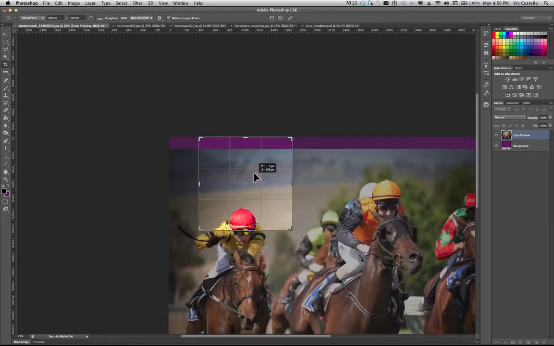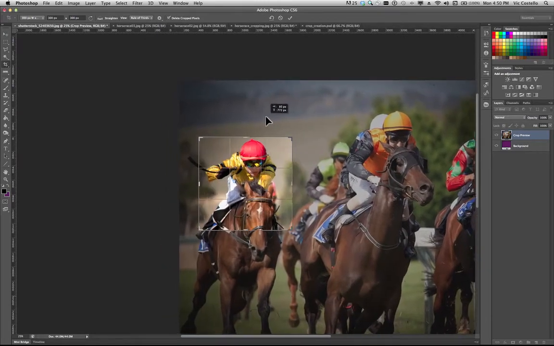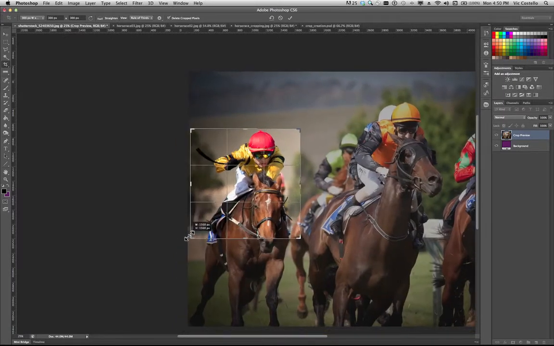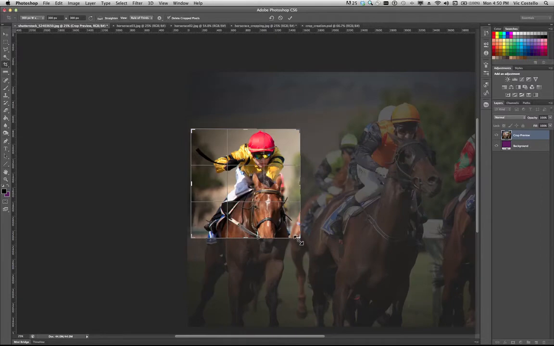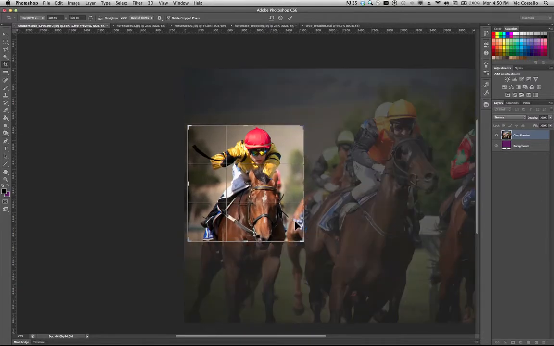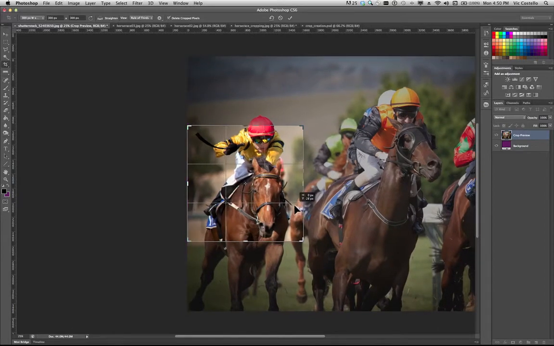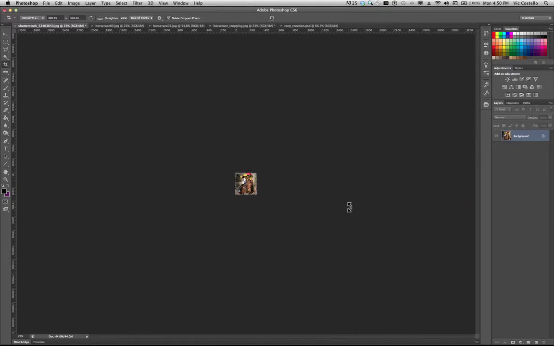Now, a selection marquee has been placed over this image, and by adjusting my crop handles, I can place the portion of the image that I wish to retain inside of the selection marquee. And to begin with, I'm going to try to get a high energy shot of the horse rider on the far left of the image. We'll go with something like that, and I'll choose return.